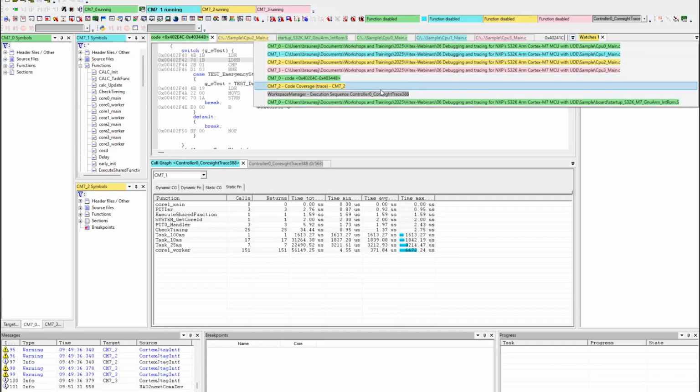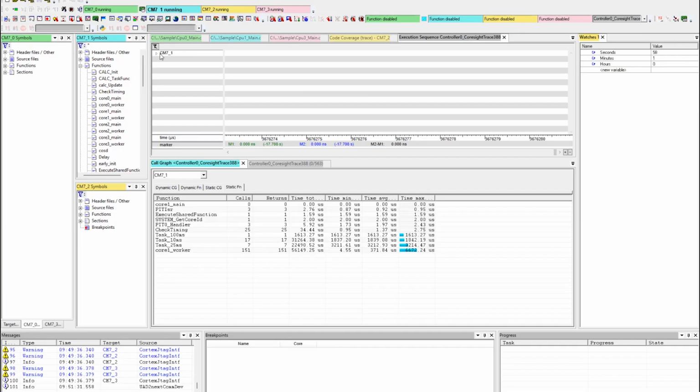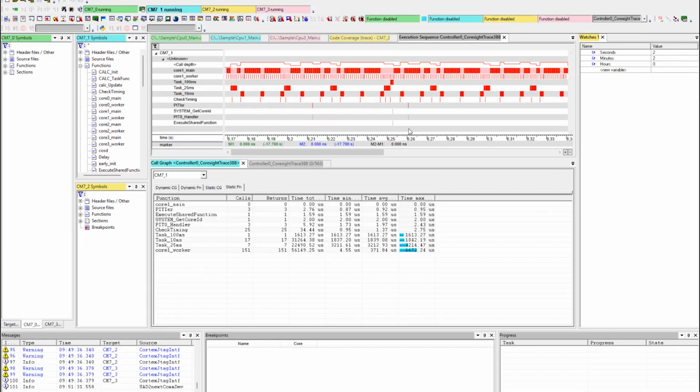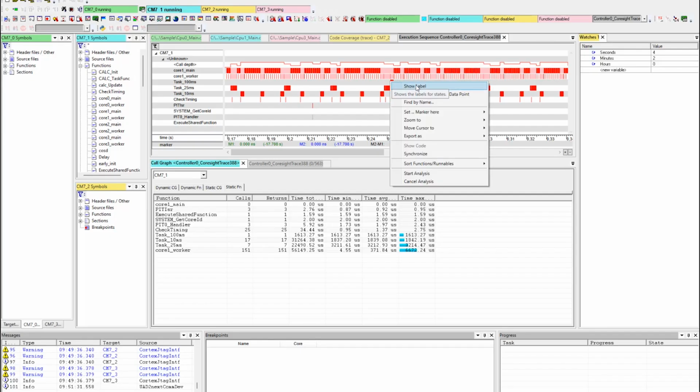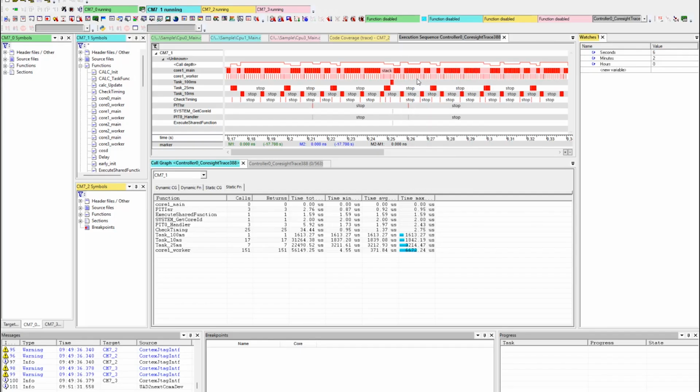So let's jump back to the execution sequence chart. We can unfold this, zoom to the complete range, and then also show some labels here, and we see the execution of our simple scheduler and also the timing behavior of that.